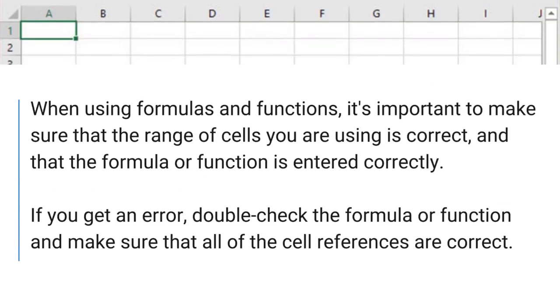When using formulas and functions, it's important to make sure that the range of cells you are using is correct and that the formula or function is entered correctly. If you get an error, double-check the formula or function and make sure that all of the cell references are correct.